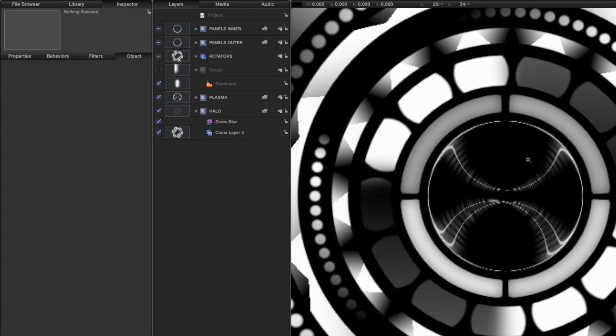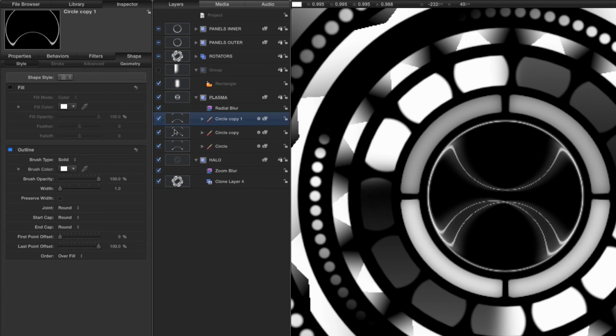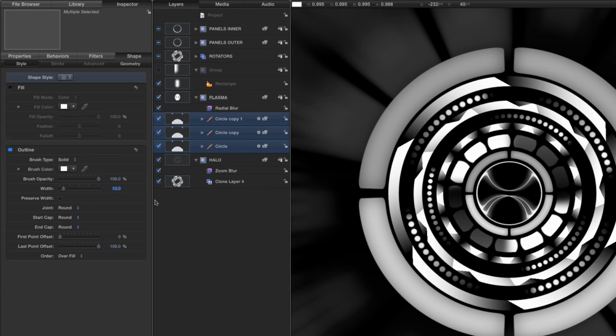Now I don't know if you can see it if I zoom in. There's something a bit screwy about this plasma layer. Let me just open that up. What I actually need to do is set this plasma group to be fixed resolution, and that'll sort out the problem of that radial blur. However, there's still a bit of aliasing on these elements. So what I'm going to do is select each of these circles and I'm going to increase the width to 10. And that more or less takes care of that issue. So that's at 100% and you can't really see it.